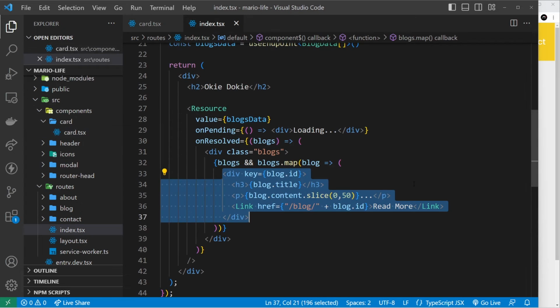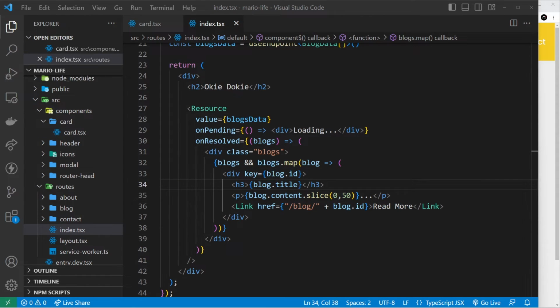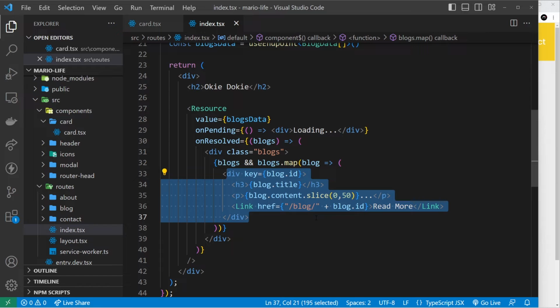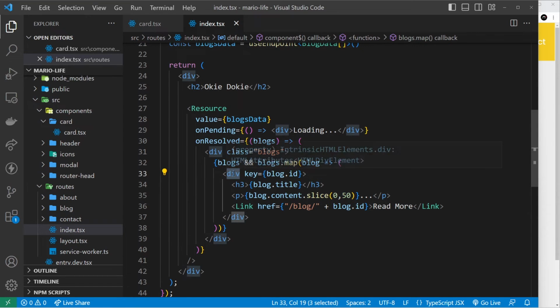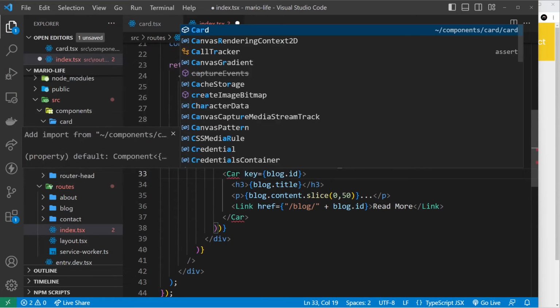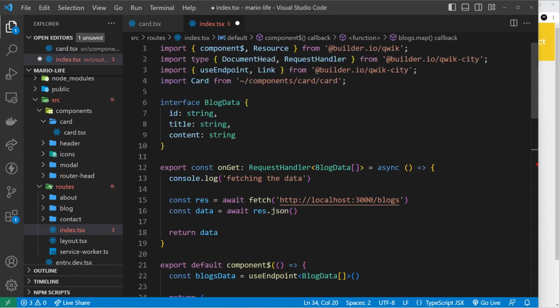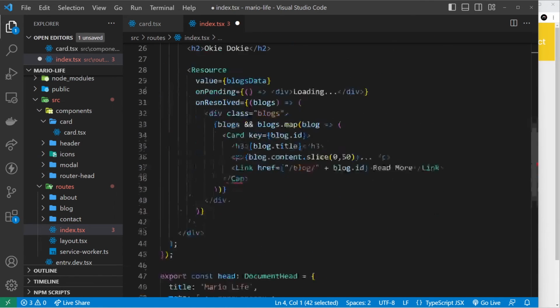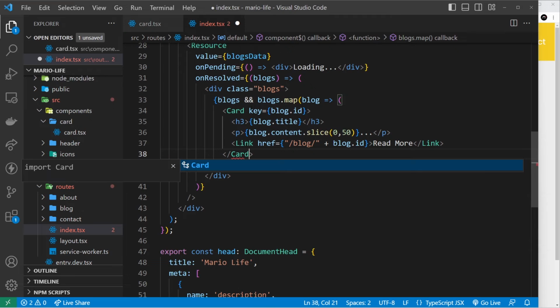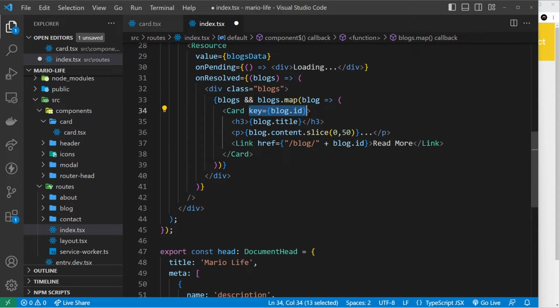We now need to use it inside the index component right here where we're outputting each blog. So what I'll do is I'll change this div into a card instead. I'm going to click on this. Hopefully it will import it for us. Yes, it does. So card, and that maintains this key prop right here.